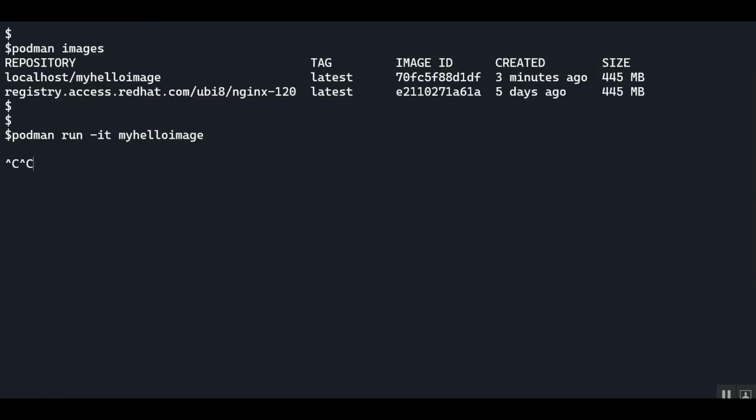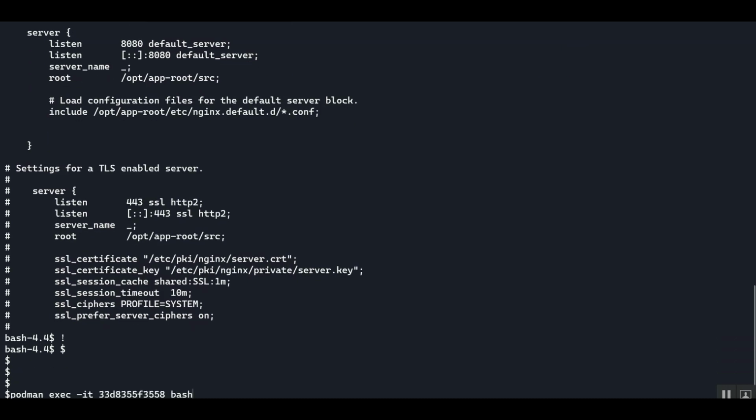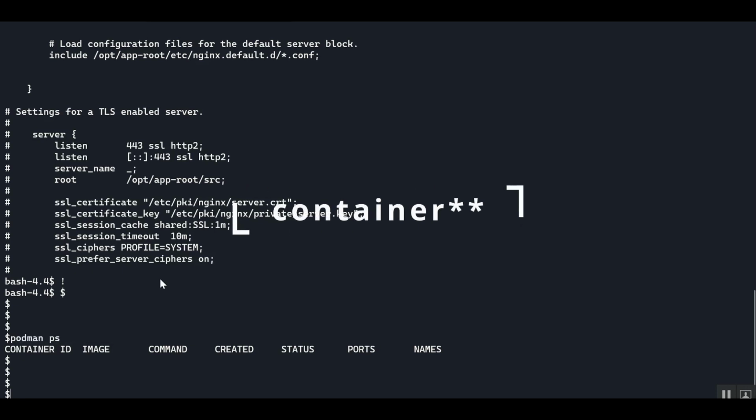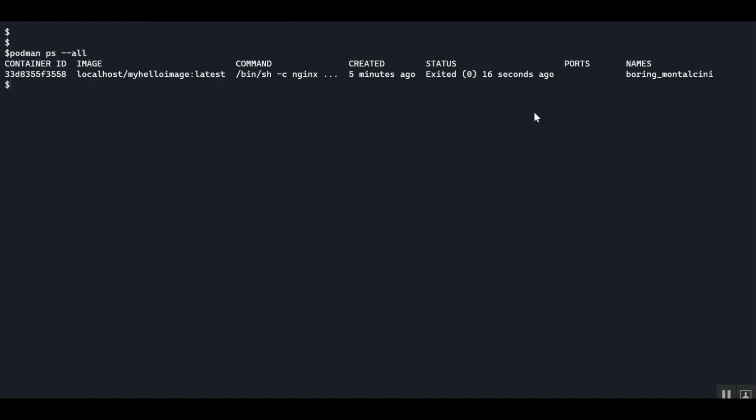What we can do is, let me just press Ctrl+C. If I press Ctrl+C here, you would notice on the second terminal, my container is gone. Let me clear the screen. If I do podman ps --all here, this would show me the containers that were running in the past but may not be running currently, and the podman ps command only shows me the currently running containers.